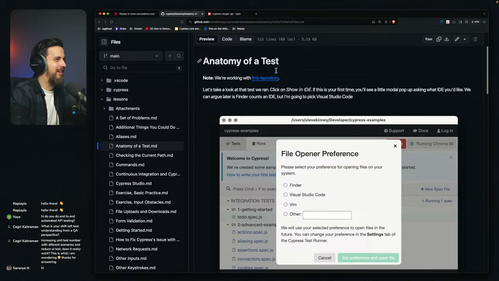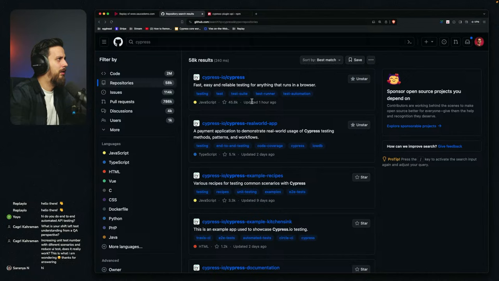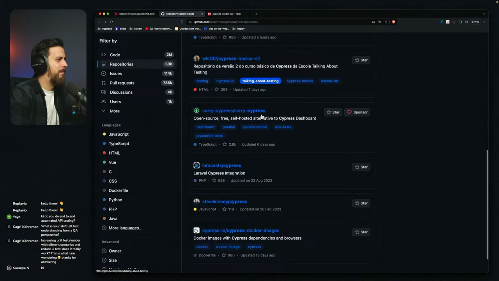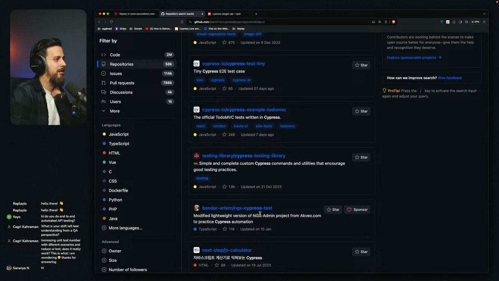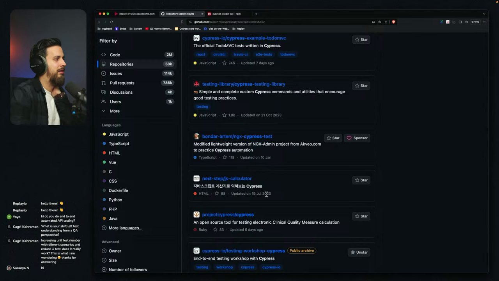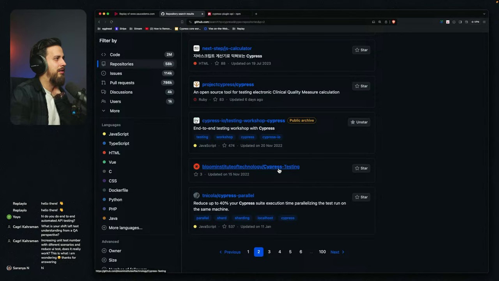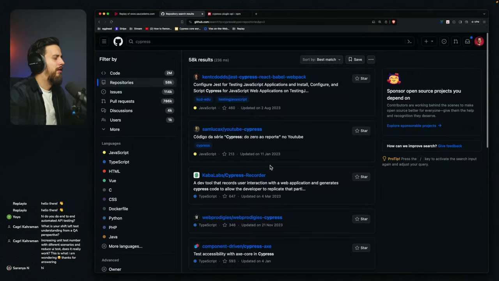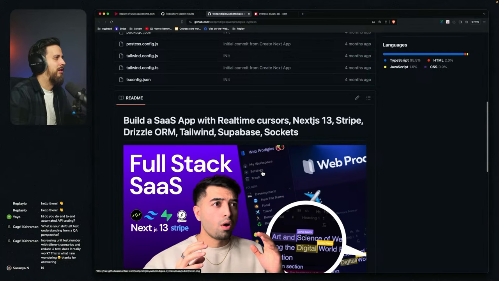Okay. File opener, where are we? Let's go way back. Okay, repository. Cypress. I saw some Cypress repository that was like an interview question, find a flaky test or something like that. NGX Cypress tests, JS calculator. Okay, Project Cypress. Cypress testing. What did I search for? I forgot what I searched for when I was looking for the repository, because I know I found a... Oh, this is a lot, okay.